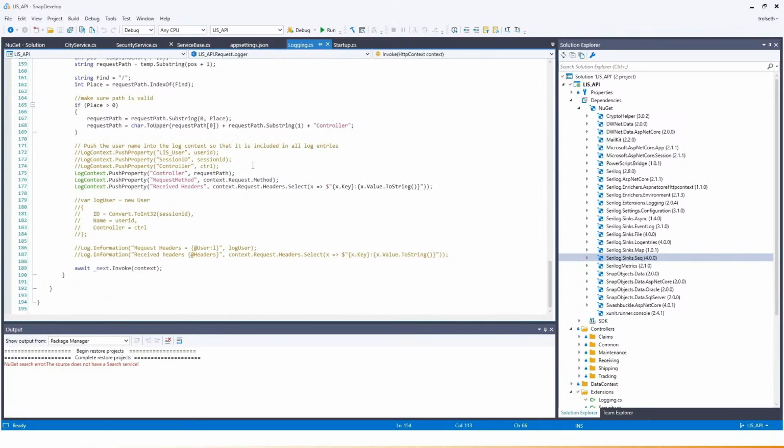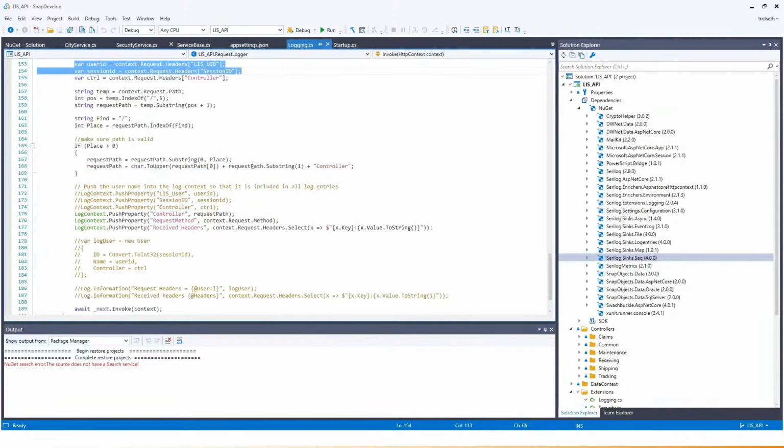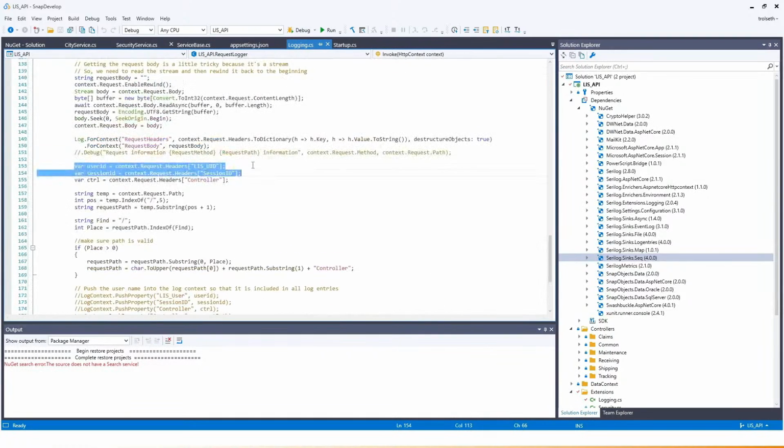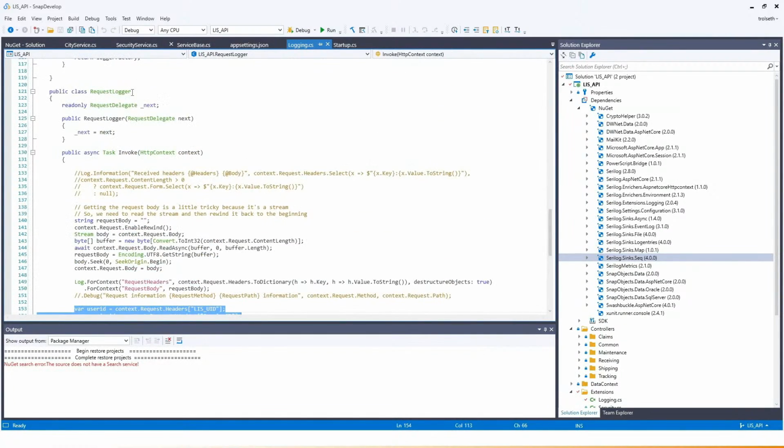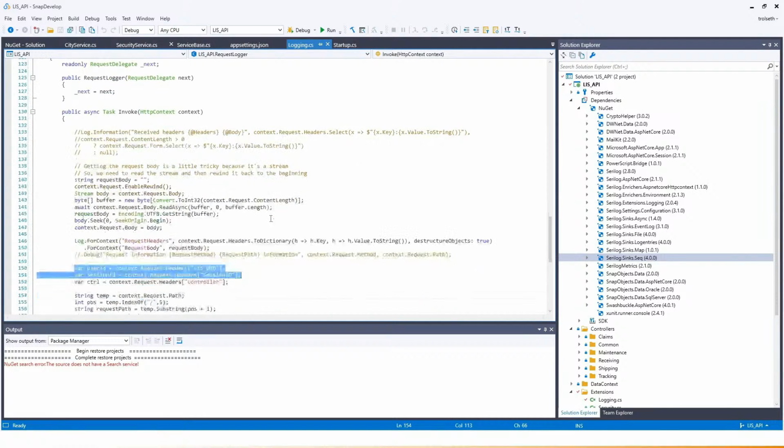I've got some things that are commented out, things that I tried, just not using at this time, but wanted to keep just in case. But again, just to recap, the middleware, this request logger class, essentially was created to extract information out of the request header for reuse later.